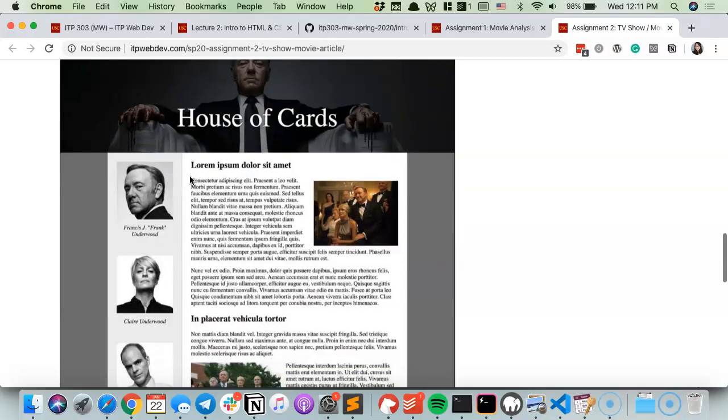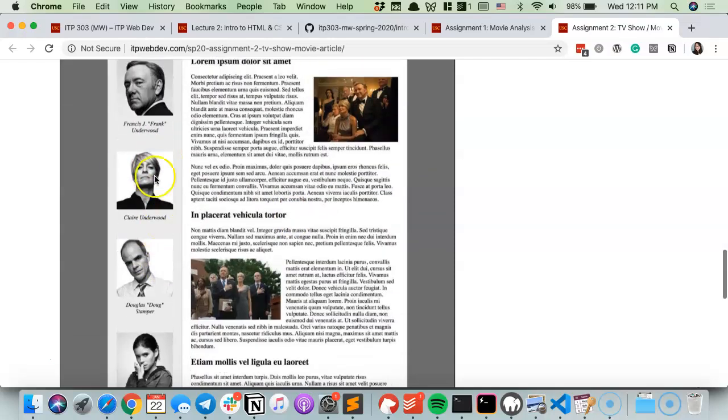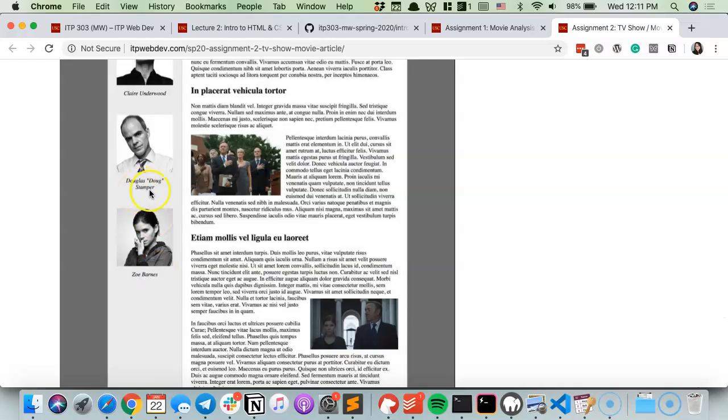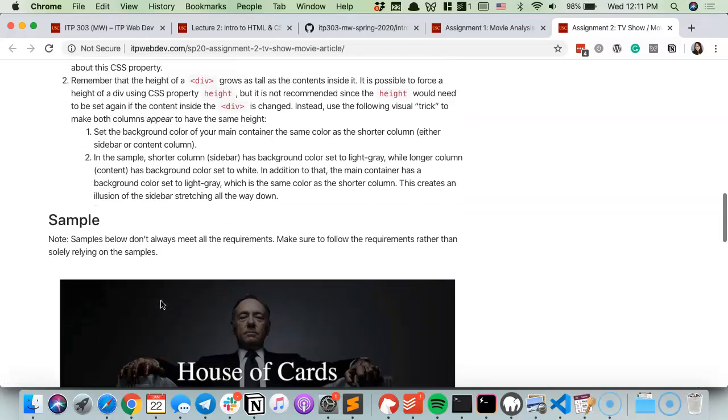And this is more representative of a more modern web page, right? You have 2 columns, and on one side you're going to have a bunch of characters that come out in the movie or the TV show, the character names and some information like that. So that's kind of the goal today.